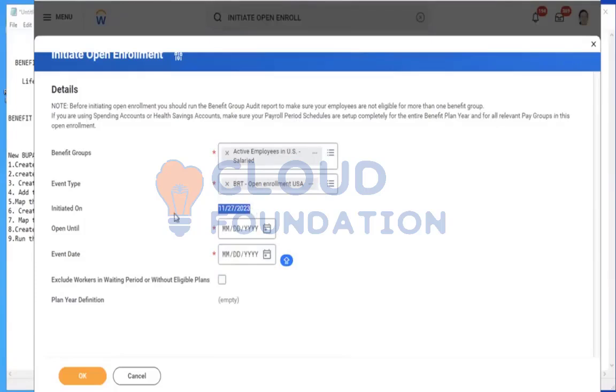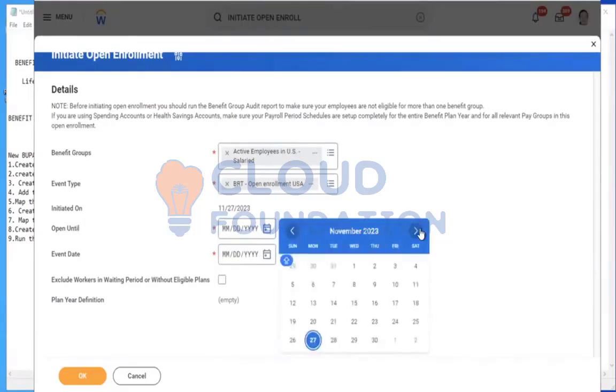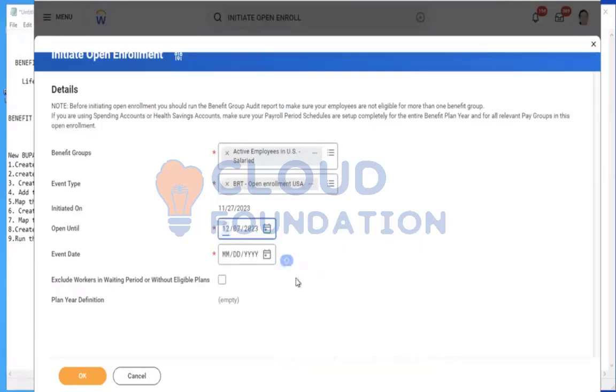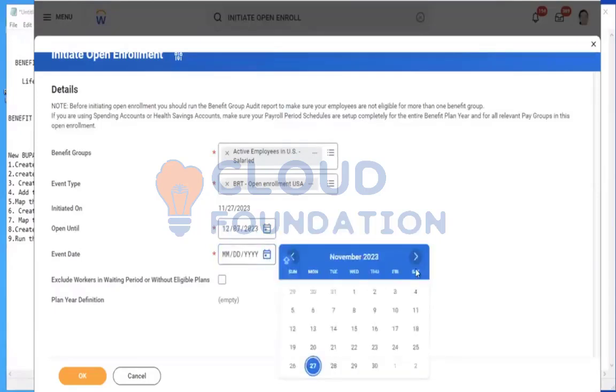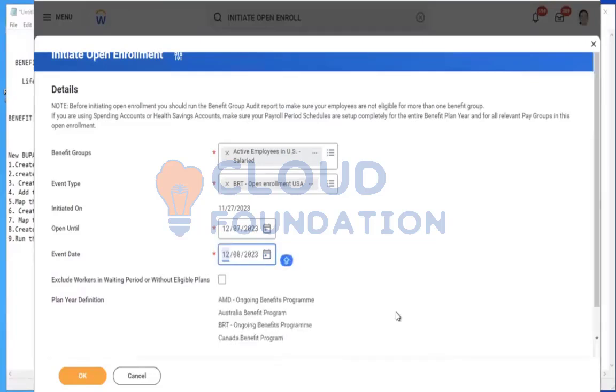You cannot enter another date, unless you schedule something. Okay. Open until, so you mentioned December 7. Finalize from December 8th, which means from December 8th onwards these plans are effective for an employee.